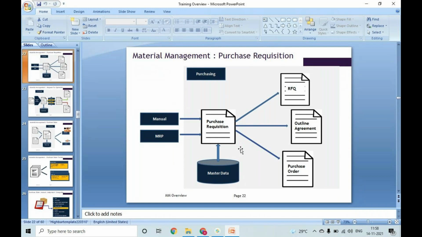A contract will have a value contract or a quantity contract. Suppose he gives a contract for 10 lakh per year: I need a supply of this material worth 10 lakh. That will be a value contract. If in a year I want 10,000 tons of so and so material, that will be a quantity contract. This is contract.